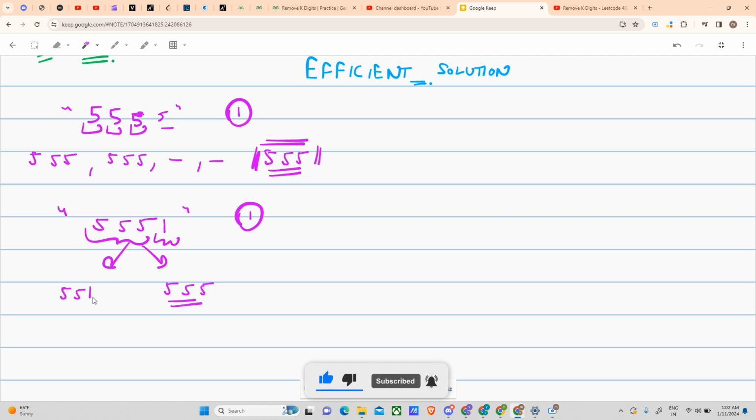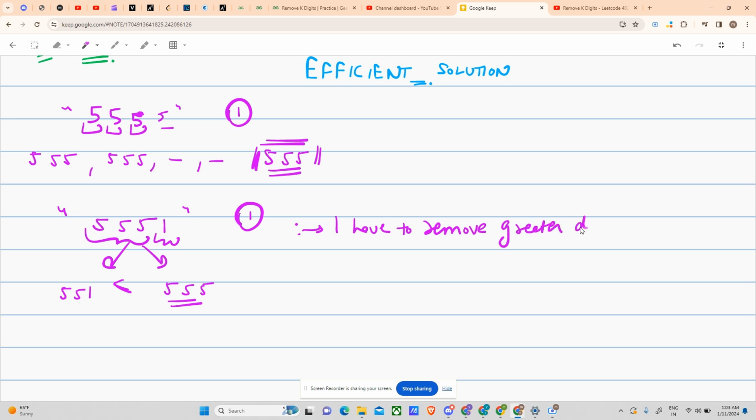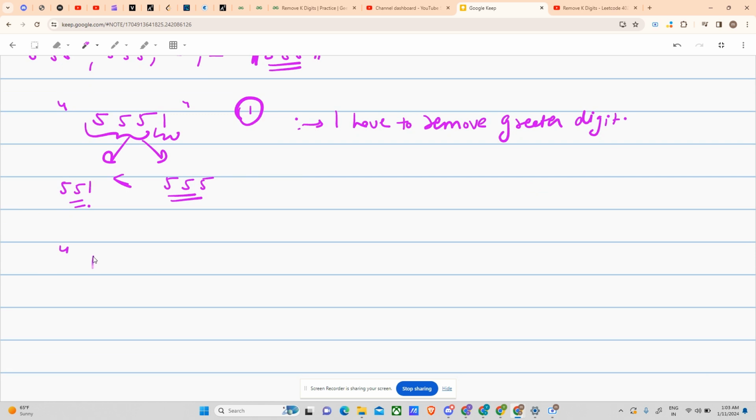Again, 551 is less than 555. So it gives me an inference that I have to remove the greater digit. Yeah, you can see that 5 was greater than 1, and removal of 5 gave us a smaller number than removal of 1. Can we do this one more time for 1555?